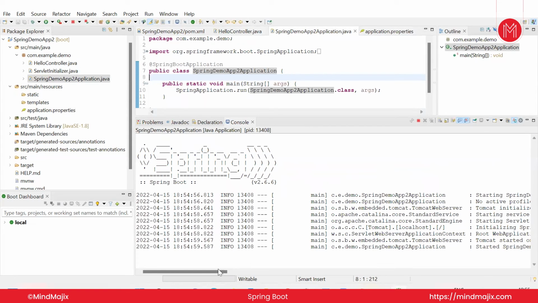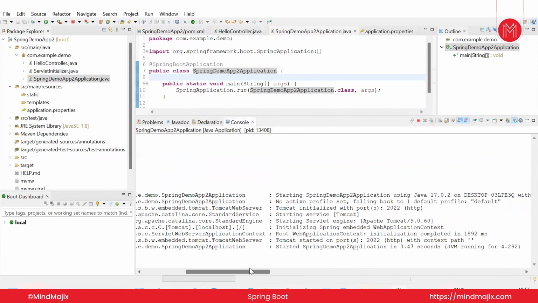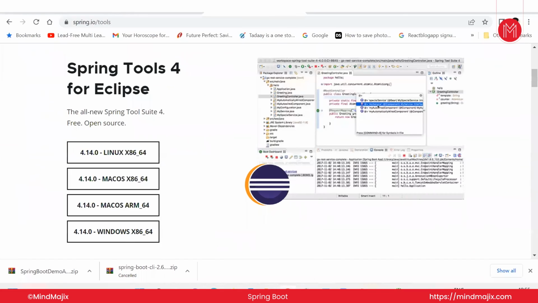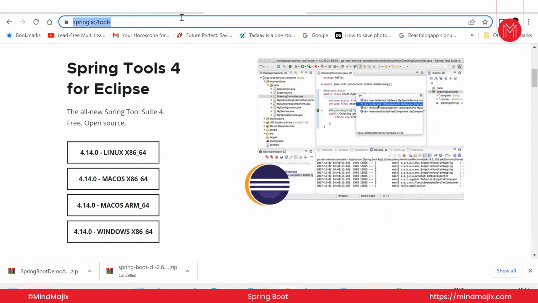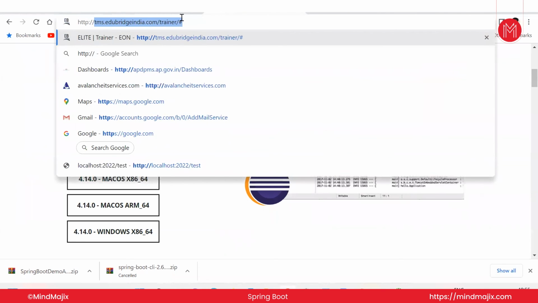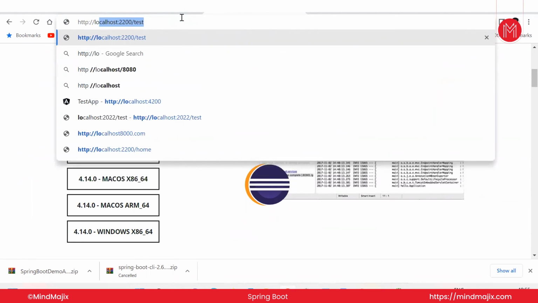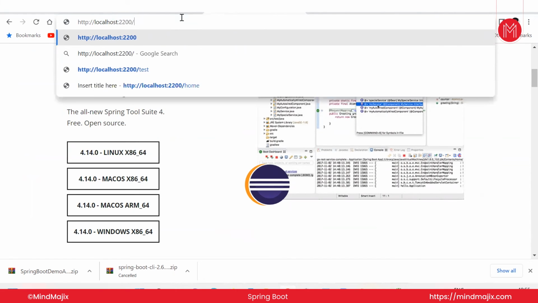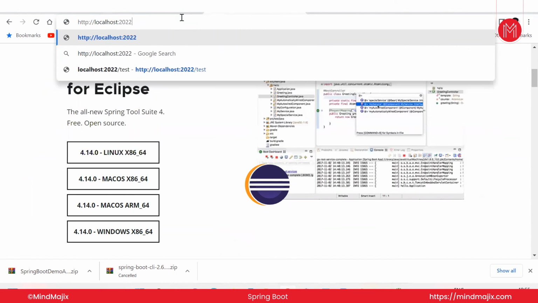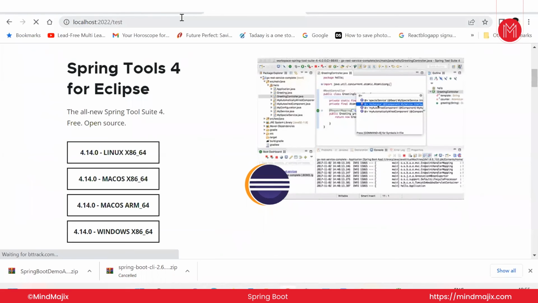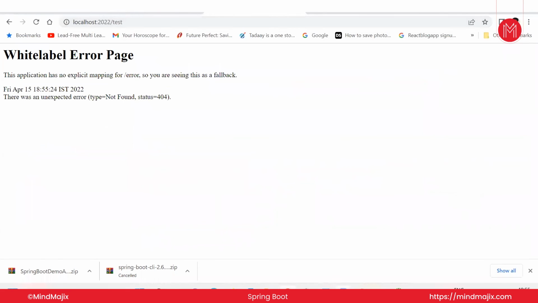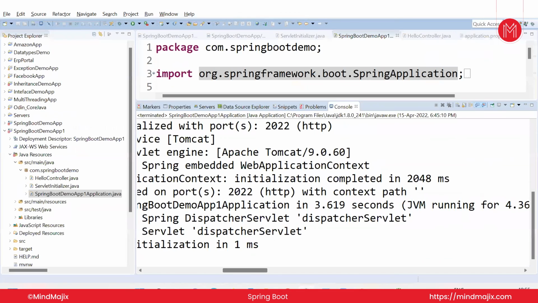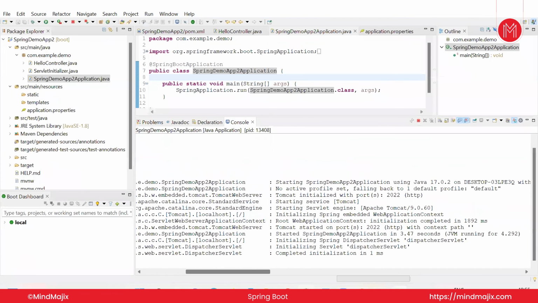All of you, can you please observe here? Now the STS IDE is successfully running with the port number 2022. So now what you need to do is open a browser and type one simple URL, that is http://localhost:2022, 2022 is the port number, /test. I hope the port number is 2022 only.